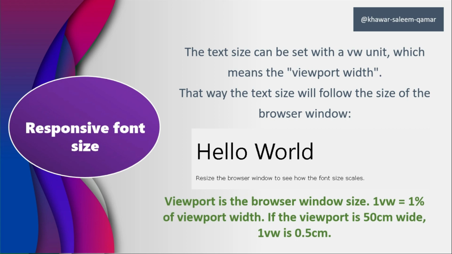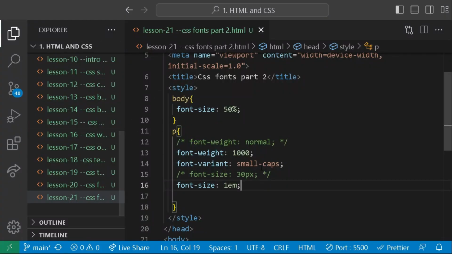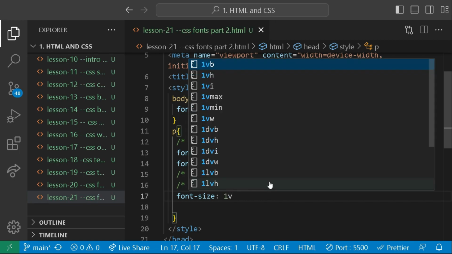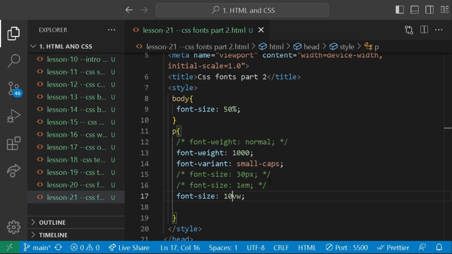So let us see it in our IDE so that we can get a better understanding. For font size, give it 1 view width, which means 1% of our view width, the actual width of our page. If I increase it to 10 view width, it means 10% of our viewport. It has actually taken the whole width of our viewport, took 10% out of it, and the value is given as a font size for our text. So this is it for this lesson.